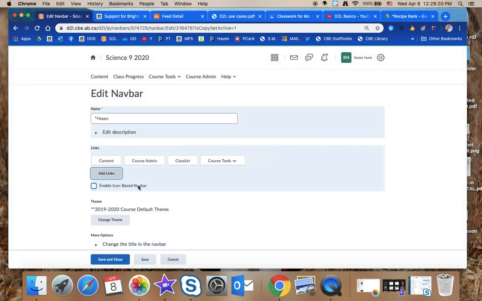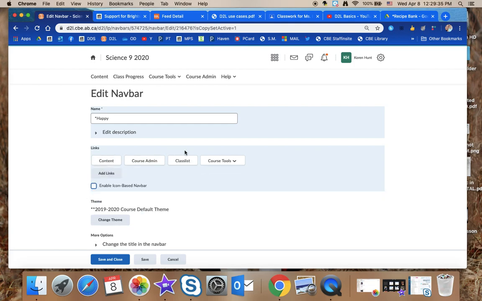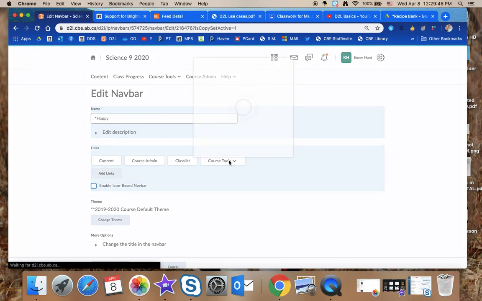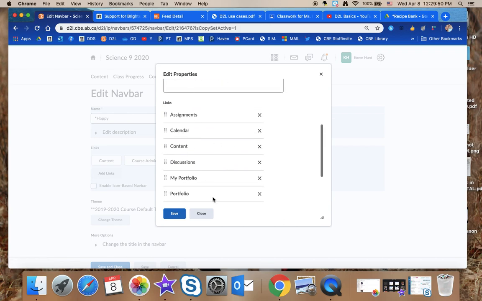If you wanted to enable icon-based nav bar, you can click here. All it does is it makes these show up. It looks great when you're on a phone looking at D2L. It doesn't really matter, it's totally up to you, but if you have lots of things on your nav bar, don't choose icon-based because they won't fit. And that's another thing. If you add too many links, they won't fit, but that's where you would come into this one here and add them into the drop-down menu.